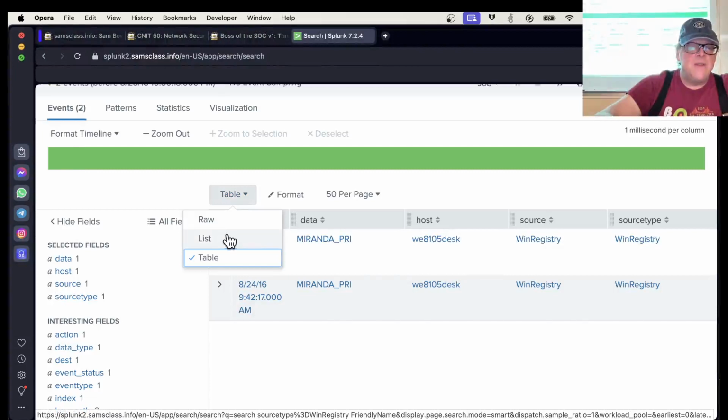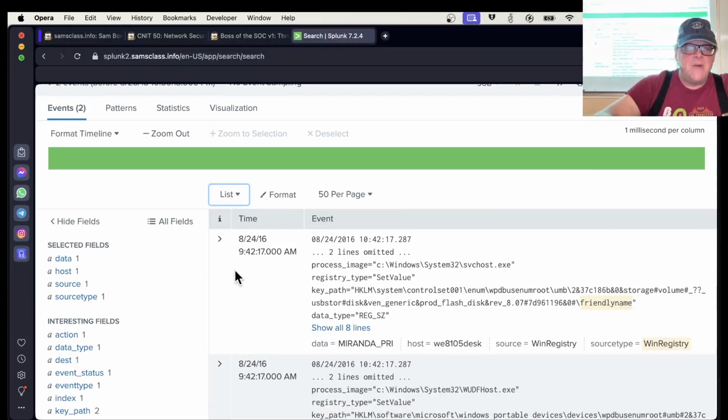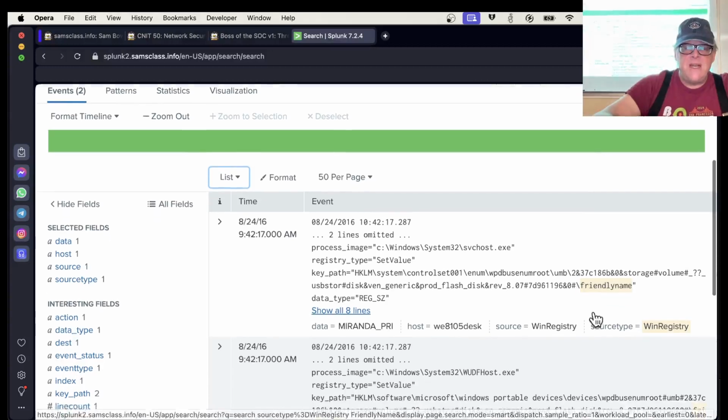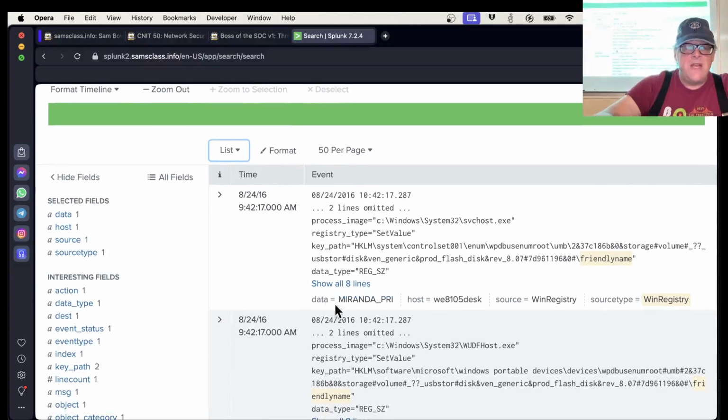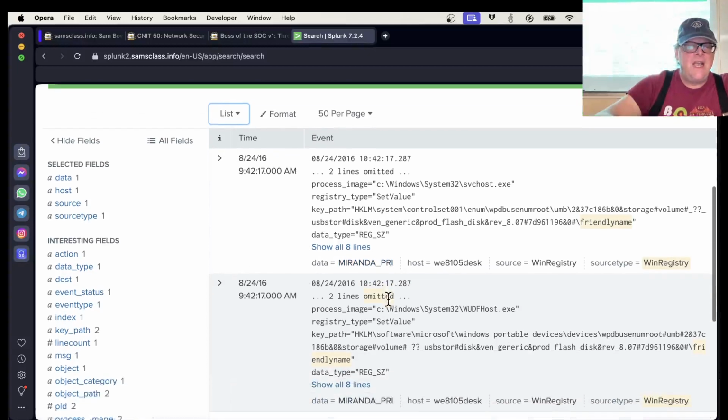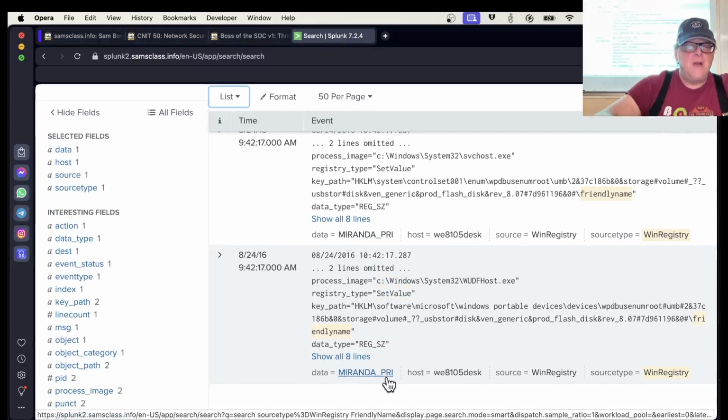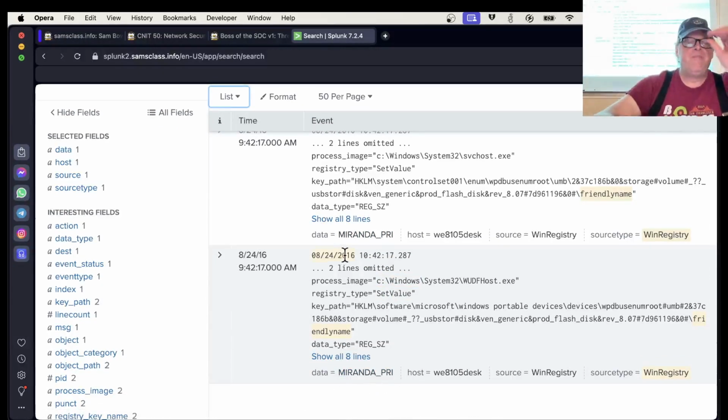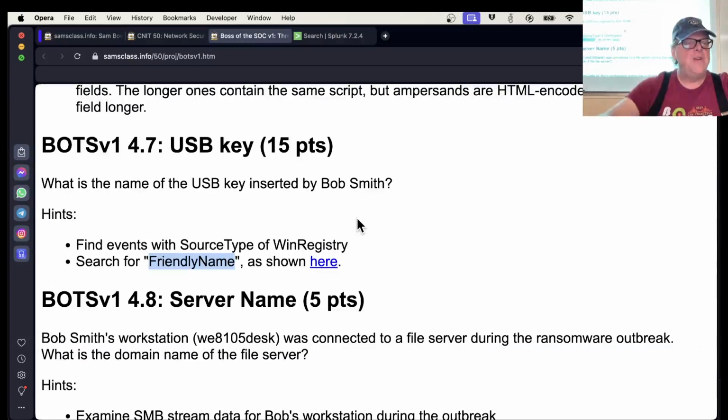And so if I make this a list, there's the friendly name, and you can see right here, the data is Miranda Pry. And I think that's it. I think this is the name. It's all modeled on characters from that movie. Miranda is a character that betrays the Batman, and so that was the source of the infection. So they plugged in this USB stick and then ran malware.